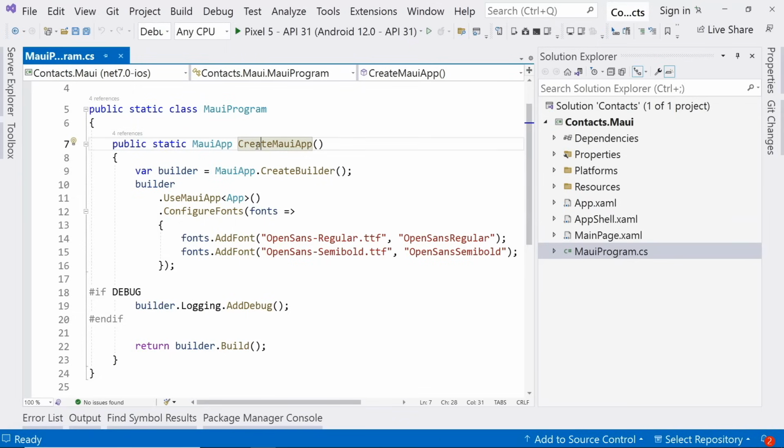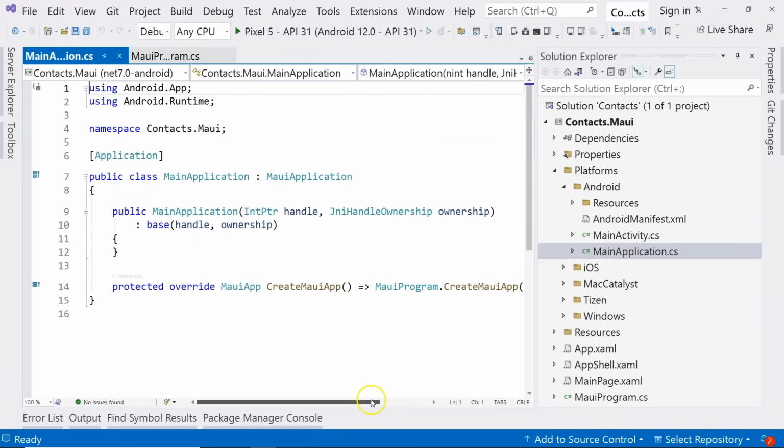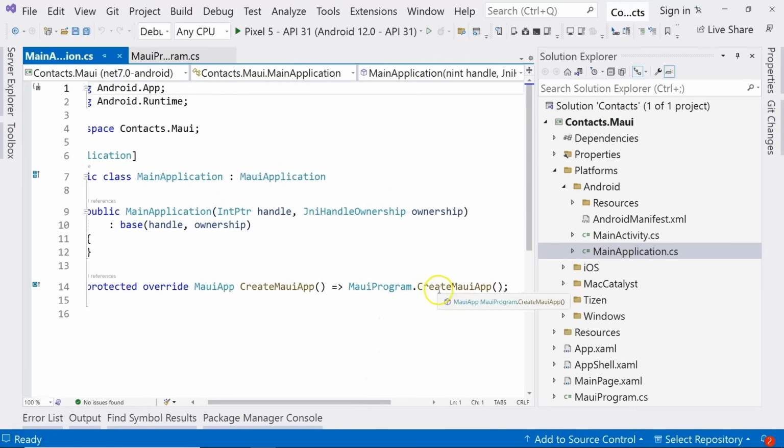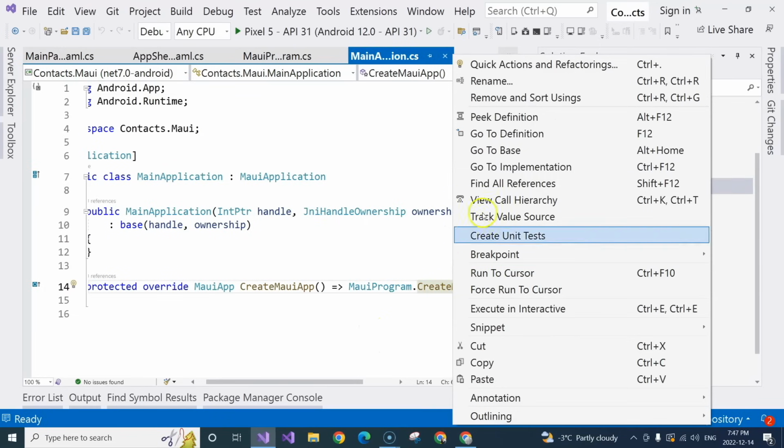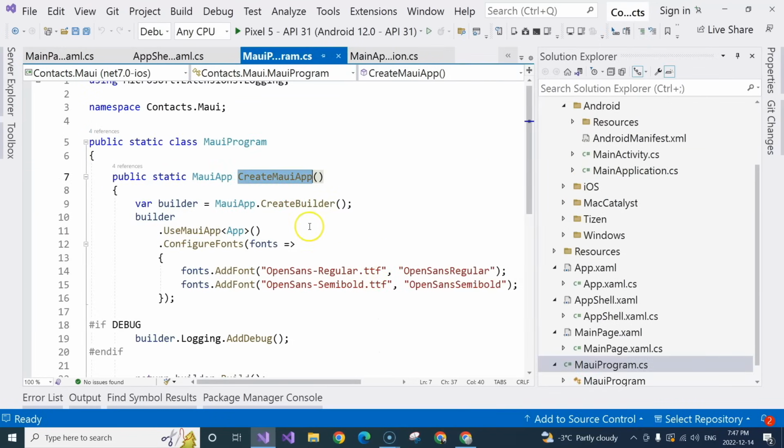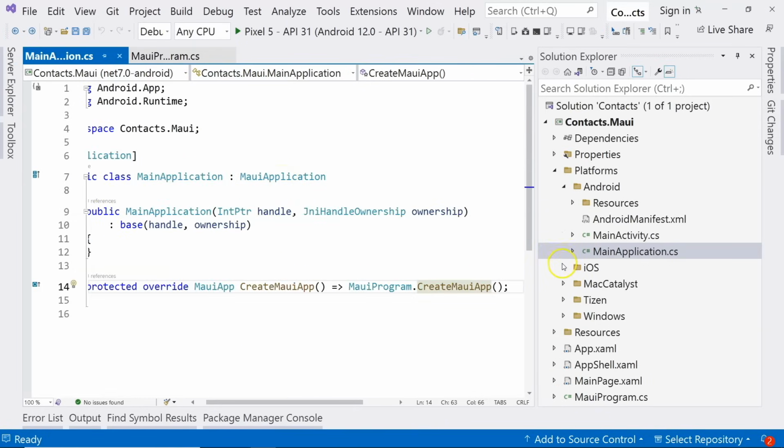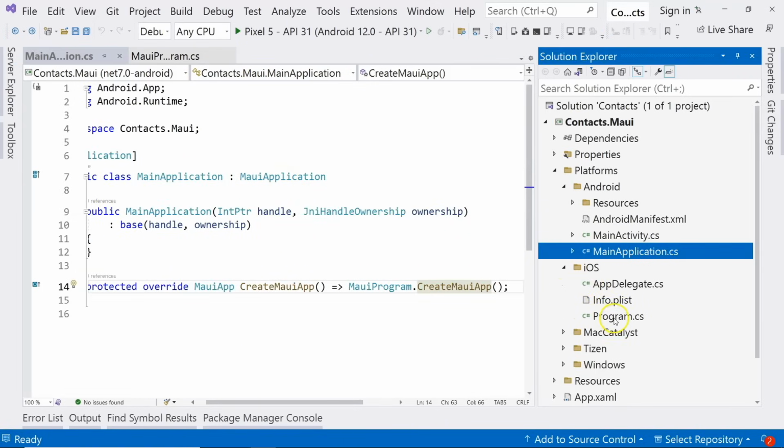If you look at the Android folder, you would have a MainApplication.cs, and then you can see that the MainApplication.cs actually uses the MauiProgram. So if we right click and go to definition, we can see that this goes back to the MauiProgram.cs file, and this is the CreateMauiApp static method, right? Static function.